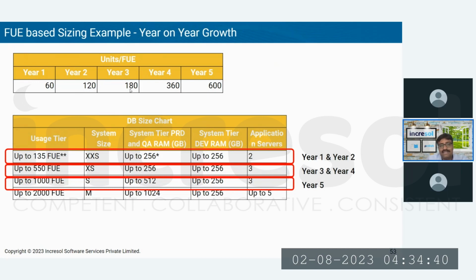Once you reach 180, or above 120 or 135, immediately you need to upgrade your infrastructure to the next sizing. That is XS. XS will accommodate up to 550 FUE. So years 3 and 4 will come under the XS category. Year 5, if it is growing to 600, that means it is crossing 550, then you need to change your tier or change your sizing to small. So as the number of your users grows on your SAP landscape, based on that, you need to change your tier of SAP hardware as well as the infrastructure. So the contract will be revised from then and the new subscriptions will start.